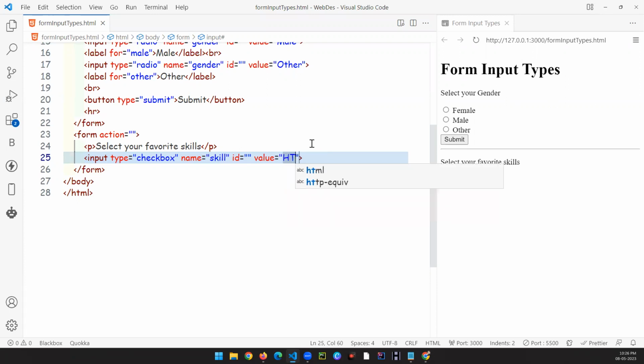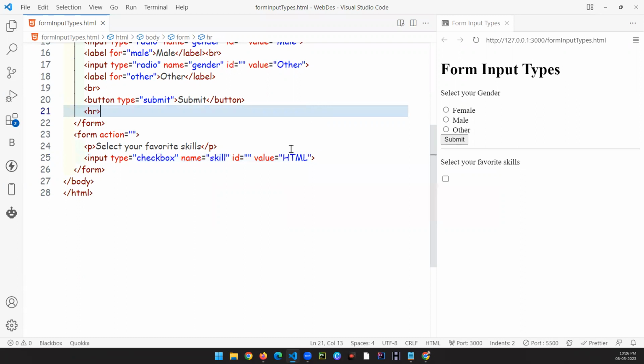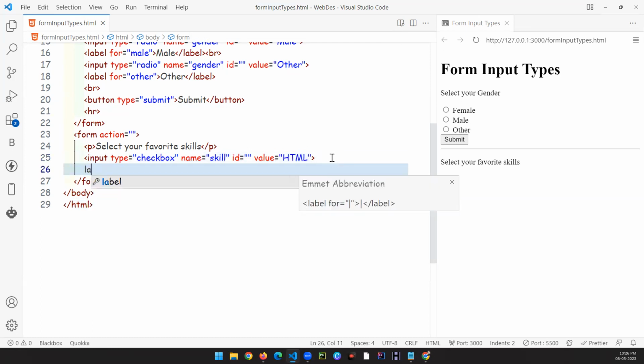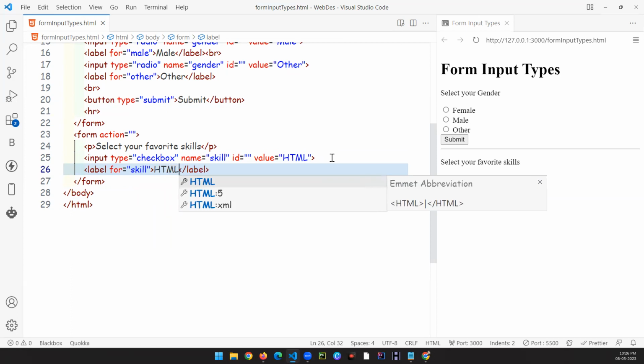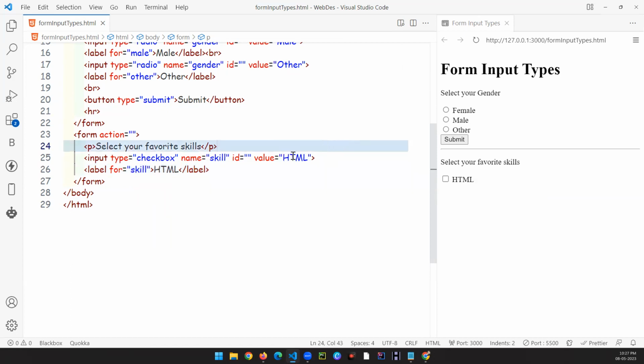Suppose it is HTML. The value will be sent to our browser URL or to our database as HTML when we select this and submit the form. Next we have to create a label for our skill. The label should be HTML, because we are sending the value as HTML, so we can keep it like that.